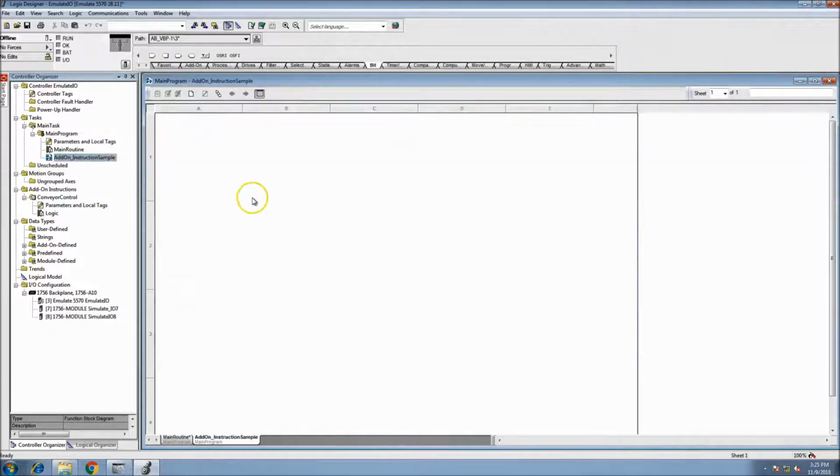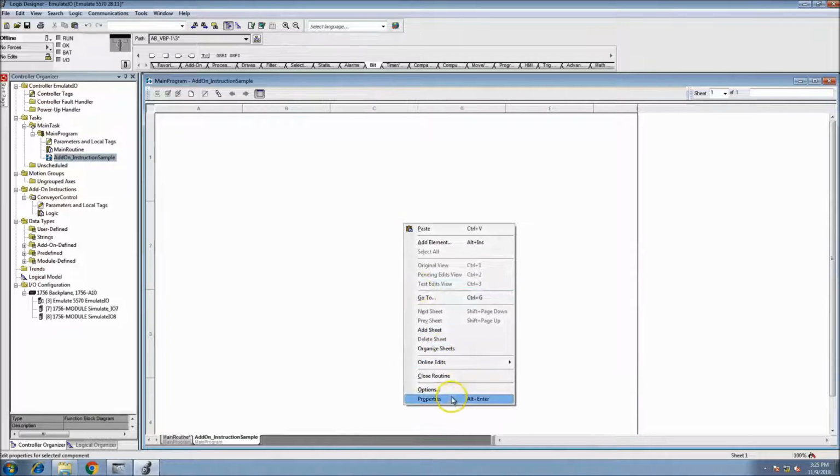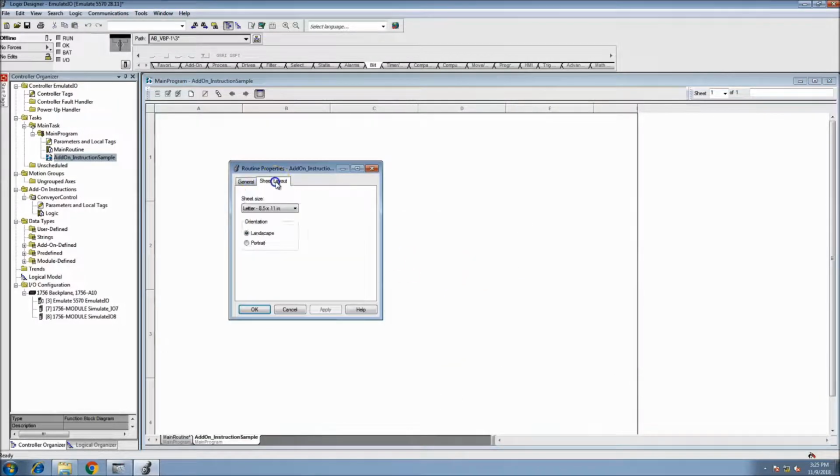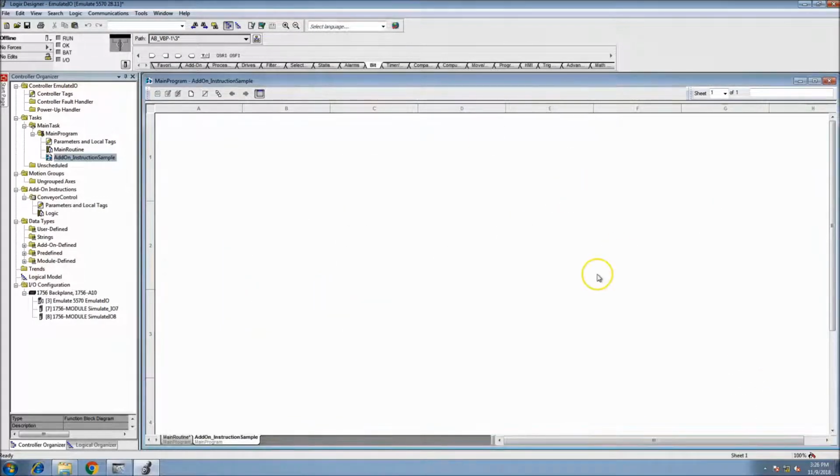We're going to open this up. The reason I'm doing this offline is because I want to go into the properties of this sheet. The default, in most cases, unless you change it in the backplane, is going to be 8.5 by 11. I'm going to change that to 11 by 17 to give me more room. As you see, it gave me more room over here.